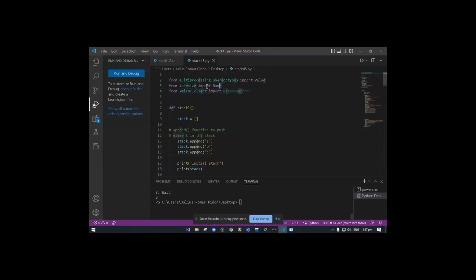So first we will use these imports in order to run the program. Next we will use the function here.